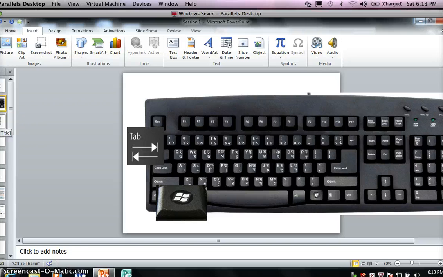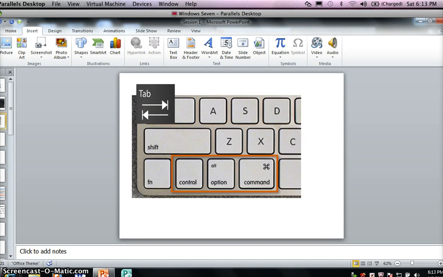If you're a Mac person, you would use the Command tab key, but this video is designed primarily for the PC users. I'll have another video for Mac users on how to embed YouTube code into PowerPoint. It's a little bit different process.